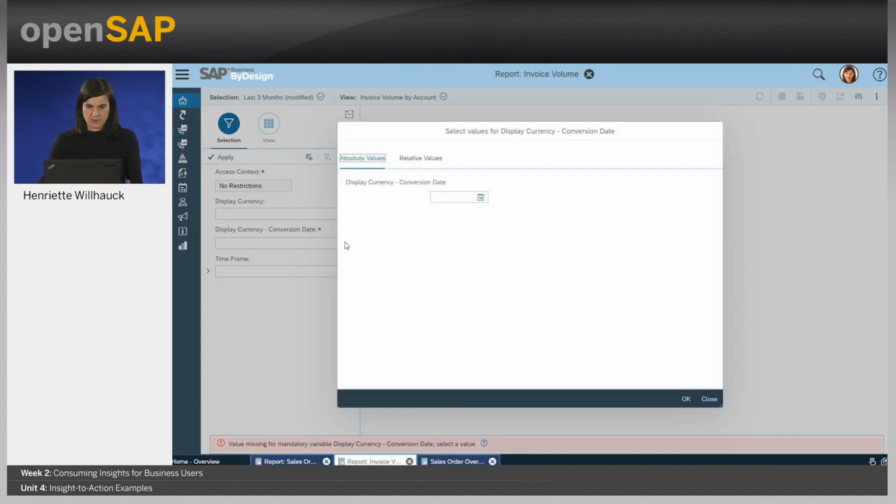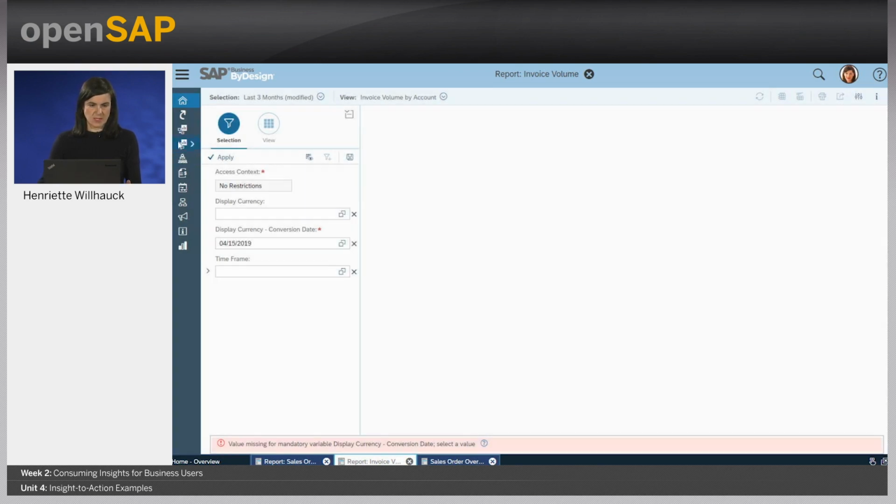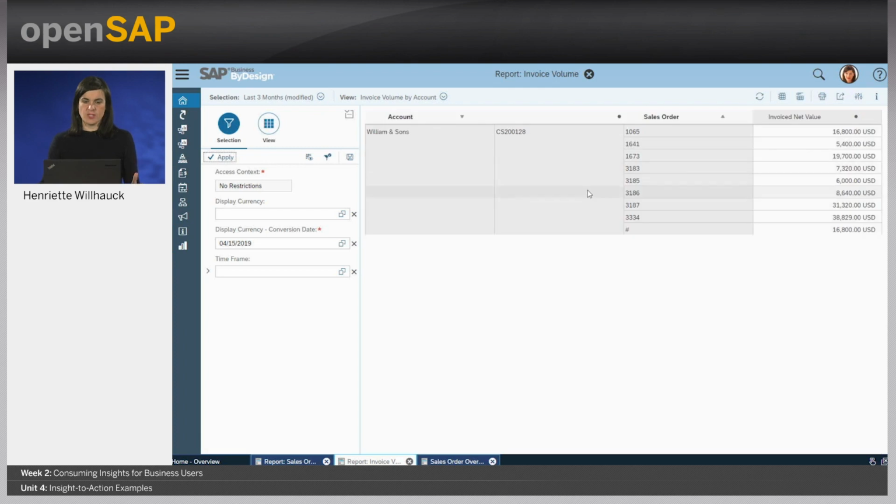So she has to specify the date for the currency conversion, applies her changes, and then she sees what has been invoiced for sales order 3334. Only $40,000 have been invoiced so far, so she realizes she has an issue.